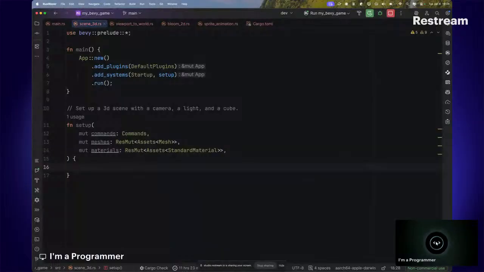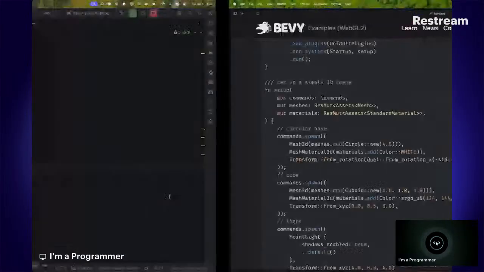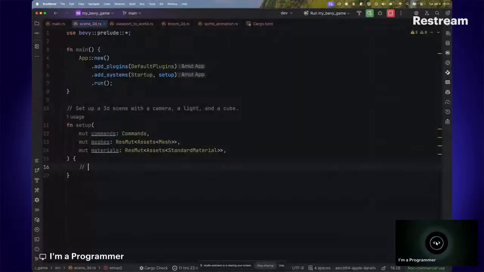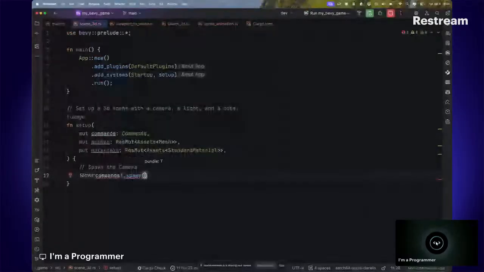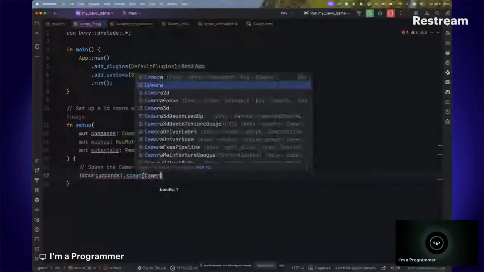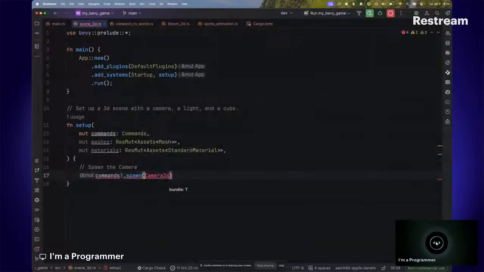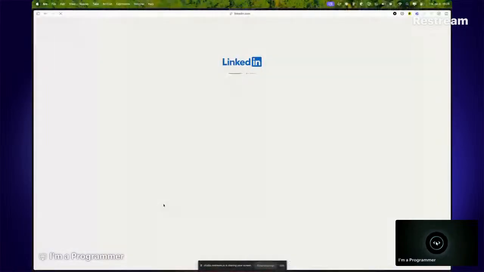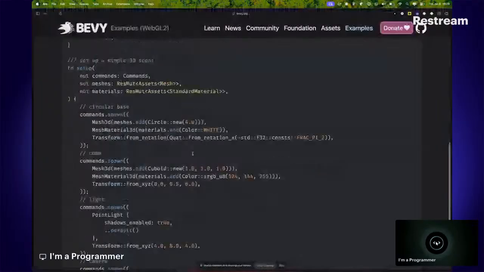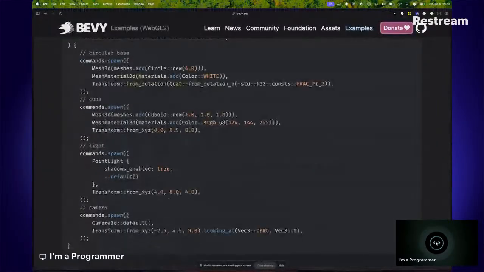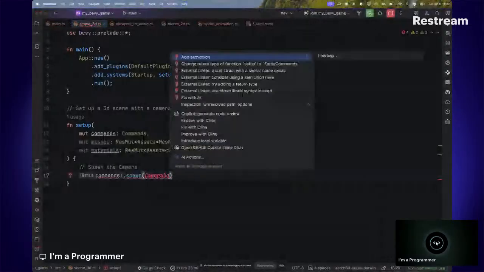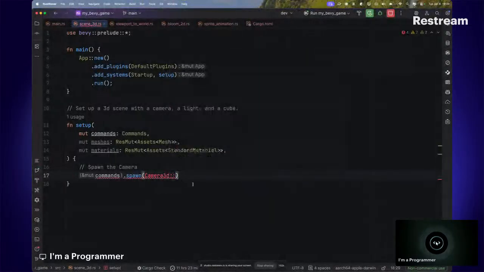Let's spawn the camera. I'll start with the circular base. Nope, I prefer to start with the camera. So we do the commands, the spawns. We spawn our camera. In this case, it's going to be Camera3d, and that's the first thing we want to spawn. Camera3d default. That's the first thing we do.